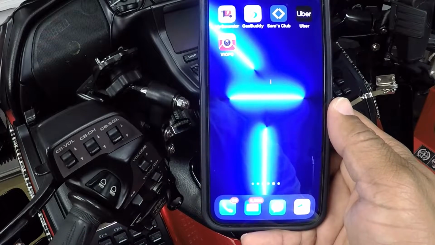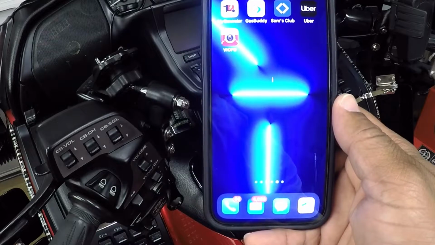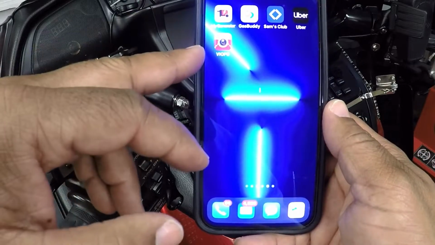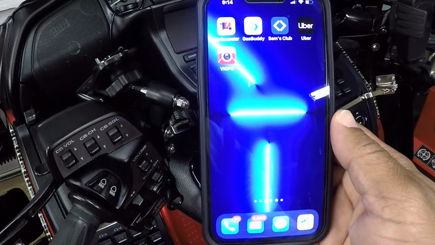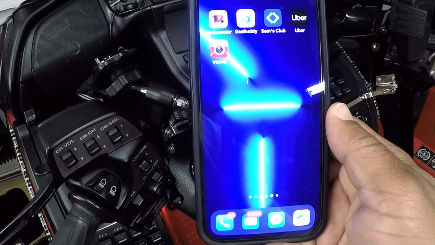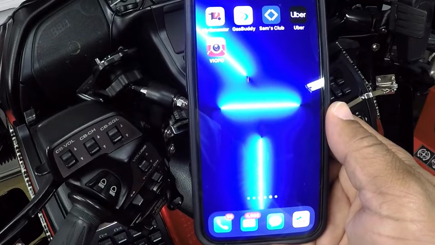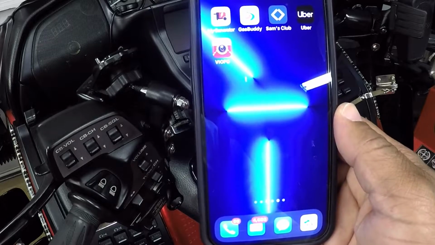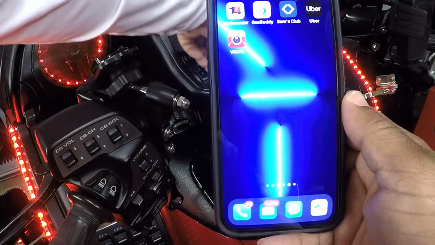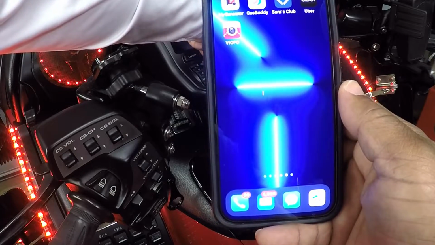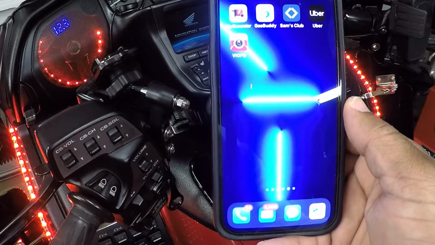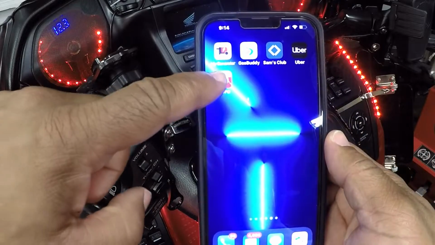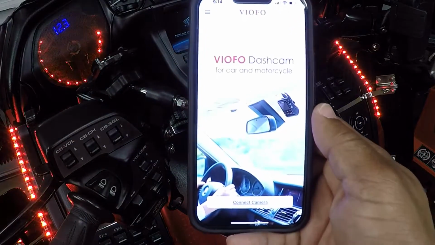So now that the VIOFO phone app is downloaded to the phone, it gives the VIOFO icon. Now, in order for the phone app to recognize the camera system, you have to turn the power on on the motorcycle. So I'm going to put the motorcycle in accessory mode just to power up the camera system. Now I'm going to open up the VIOFO app.